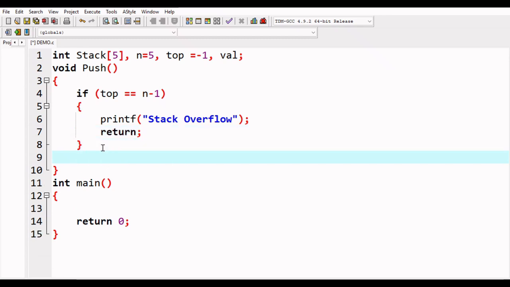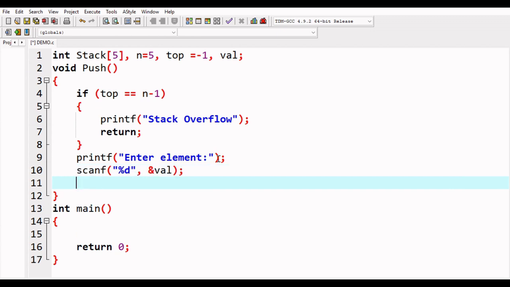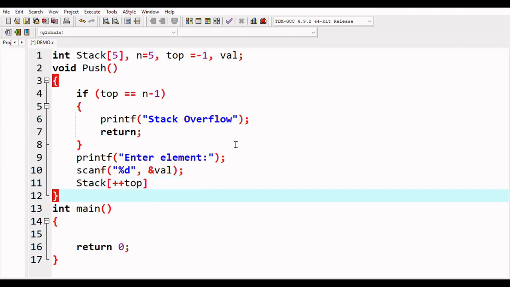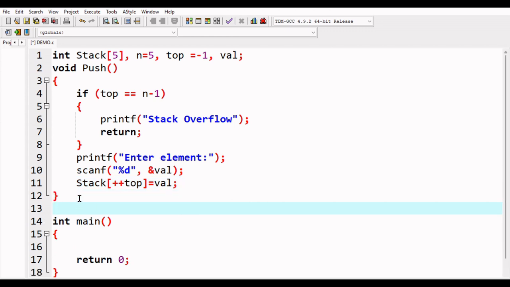In case the stack is not full yet, I'll ask the user to enter the element that is to be pushed into the stack, and that element shall be read. The element that is read is going to be pushed into the stack using the expression stack of. We'll increment the top first, and in that subscript we shall have the element included as stack[++top] = val. So that will be the required statements for a push operation. Now after a push, I might want to show the status of the stack.